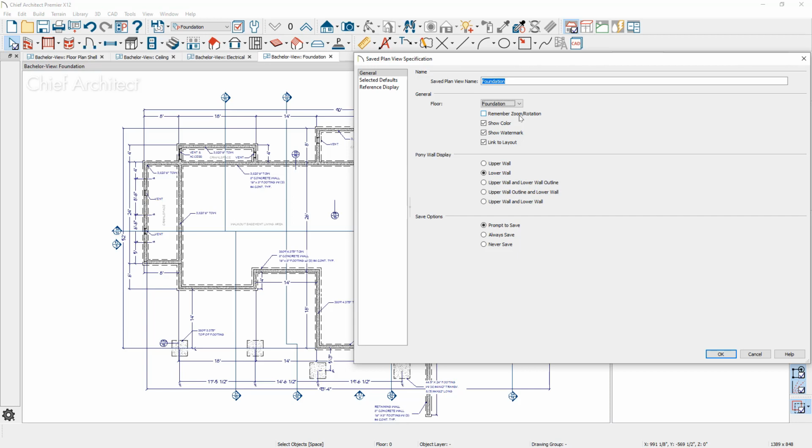Right below that is the Remember Zoom and Rotation. When you check that option, your Save Plan view can be zoomed in on a specific area within your plan. Could be you have a large plan, you want to zoom in on the master bath, and that way you could save a view. Every time you open it, it would be zoomed in. There's a few other options down here.